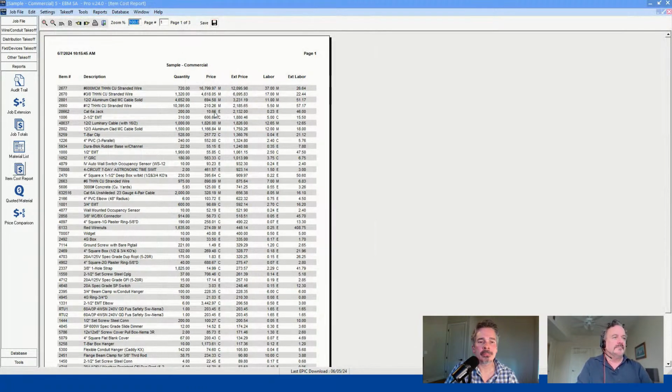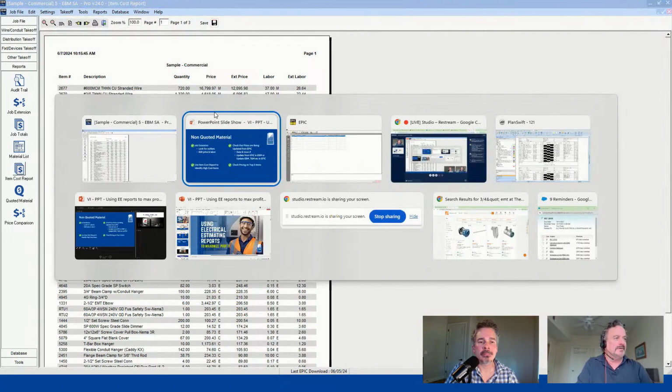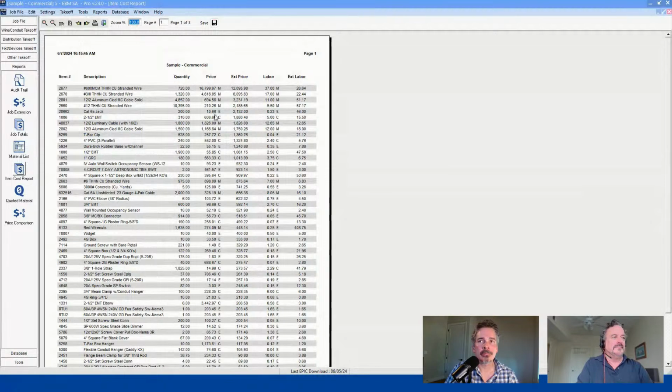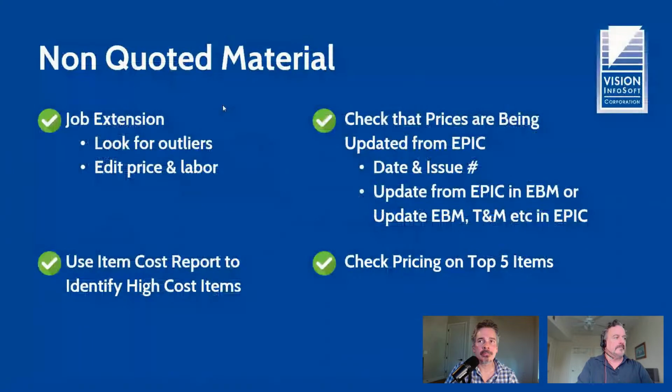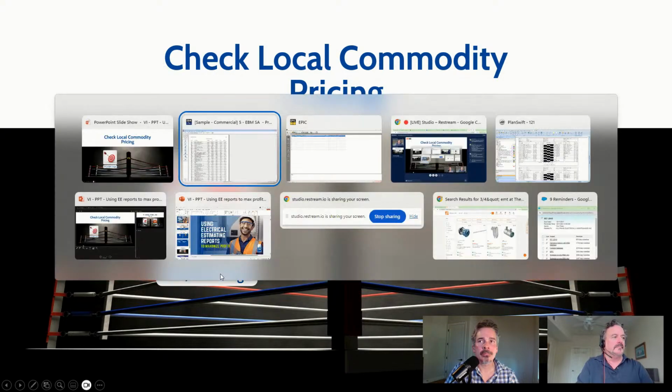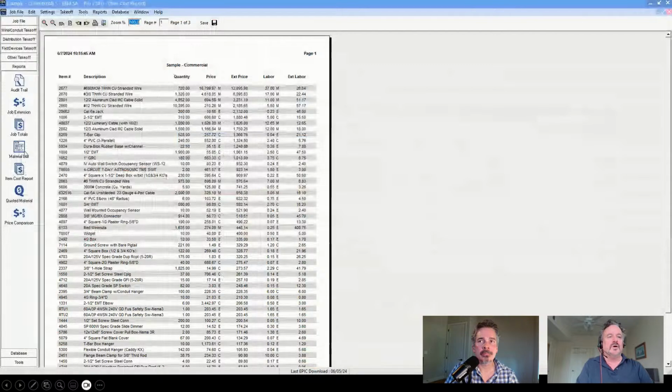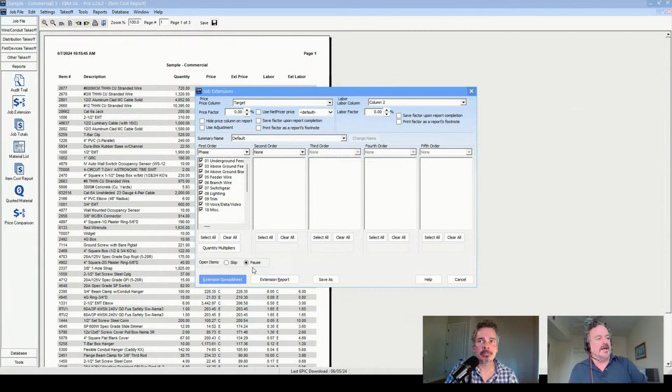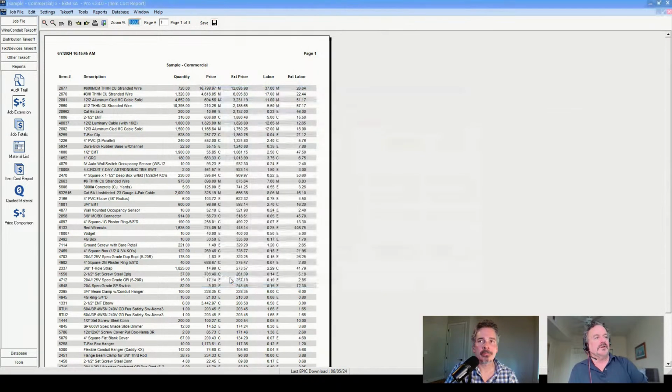I think if you try to be really diligent and get pricing on every item, you're going to spend a lot of time and not a lot of value. Concentrate on those key items. So the price we're looking at, just to kind of step back a little bit, is what we call the target price in EBM and Epic. The target price should be close to what you buy from your local wholesaler. So if you do find a price that you want to edit, all you do is double click on it.